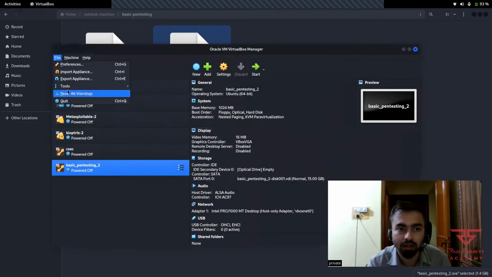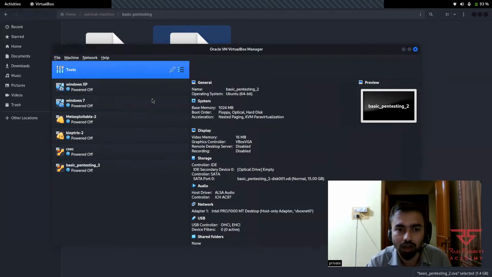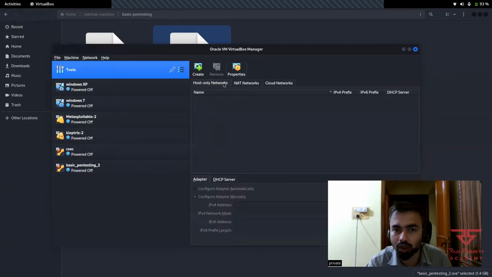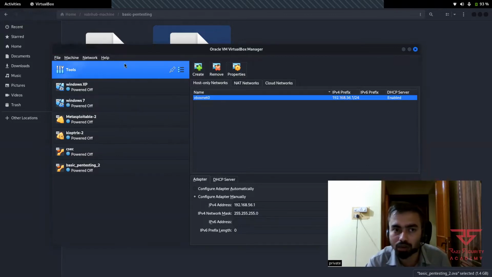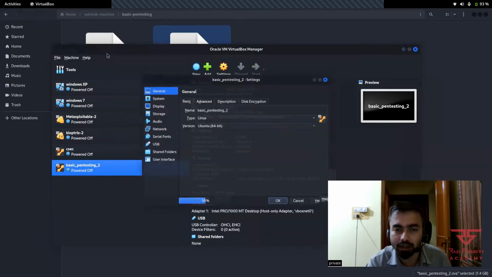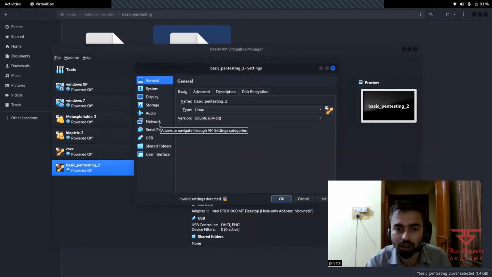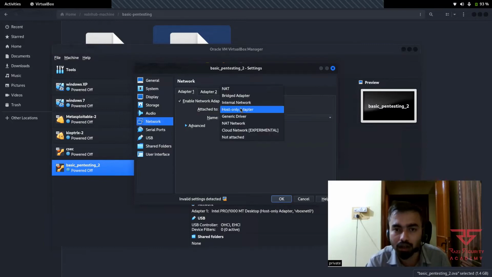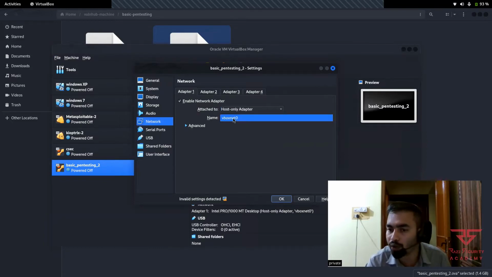File, Tools, Network. Okay, here the host only adapter is there. Then you will just click on create. So you will create this VBox Net 0. Then you will go to the machine, basic pen testing 2, settings. Don't follow first, you listen to these things. Okay, network, and then host only adapter and the same network that you have created.